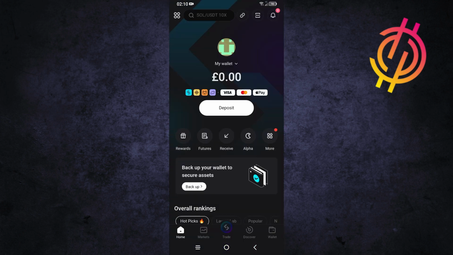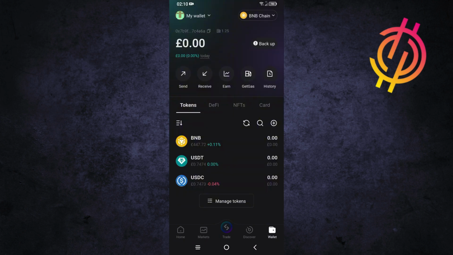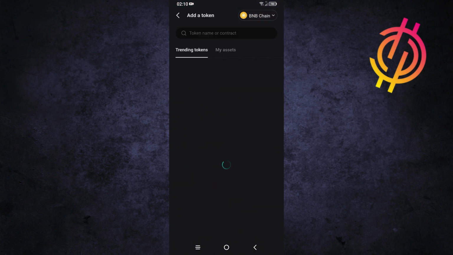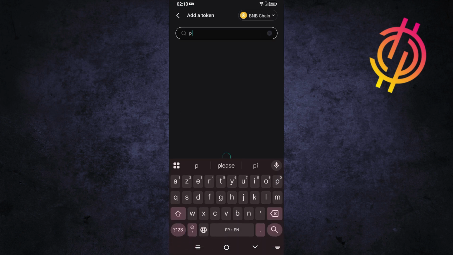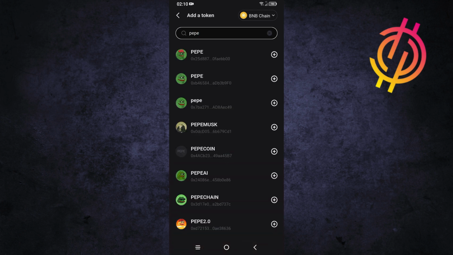Now you need to open the Bitget wallet that you can send the token from. So just tap on wallet, and now tap on manage crypto like that. And as you can see here, if you don't find it here, just type it in the search bar like that. Wait a few seconds, and as you can see, this is our token.